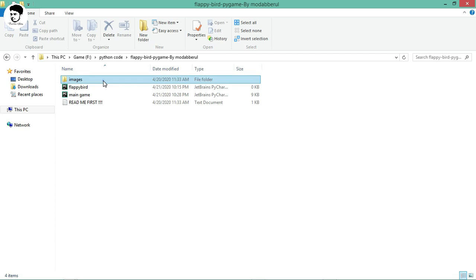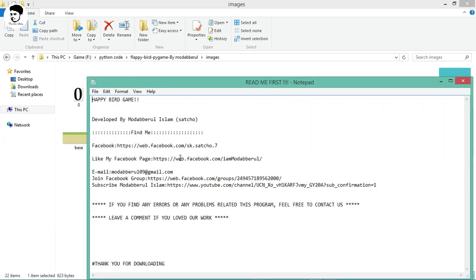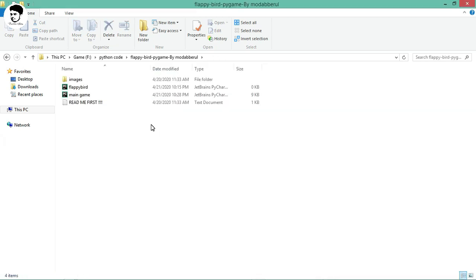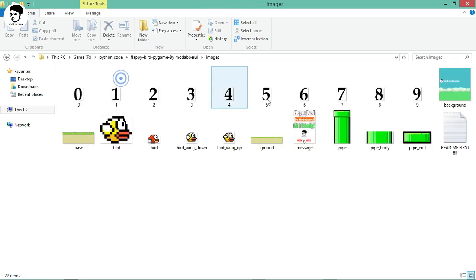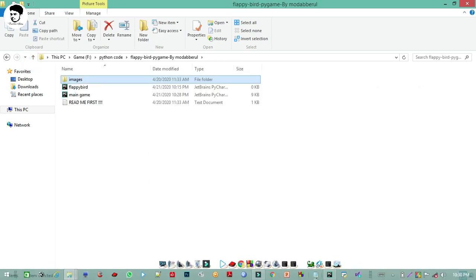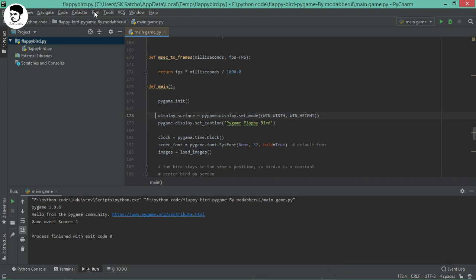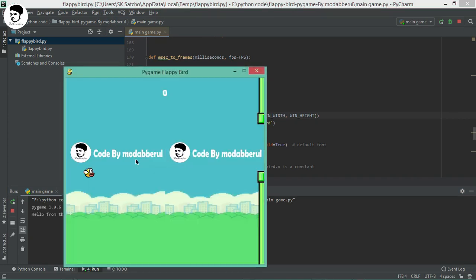And this is the important file. Read me first. You must read it. You can download this source code from the description link. This is the important file. I again run this project.